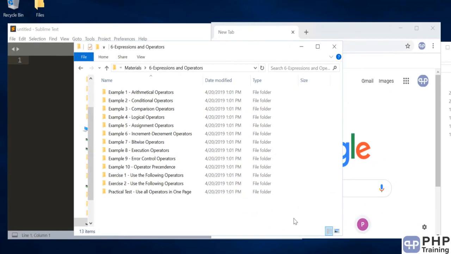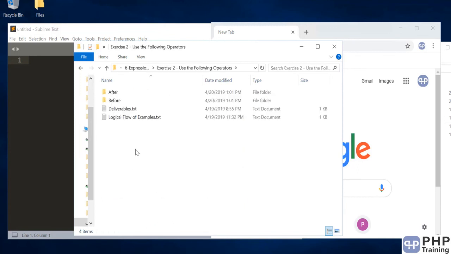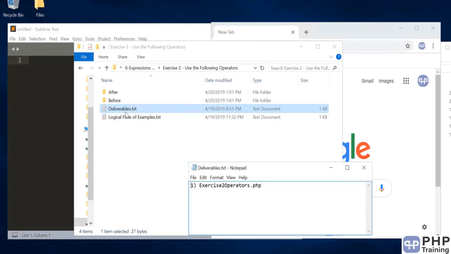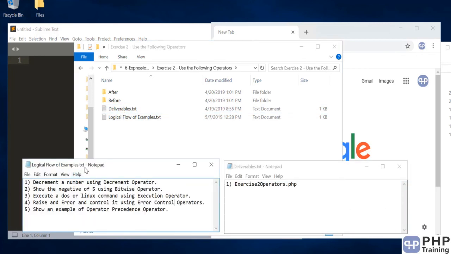Hello and welcome to the lecture on exercise 2. Okay, so let's do the remaining operators. If you go to the exercise 2 folder, you can find after and before. Let's open up the logical flow of examples and also deliverables. So here is the logical flow of examples.